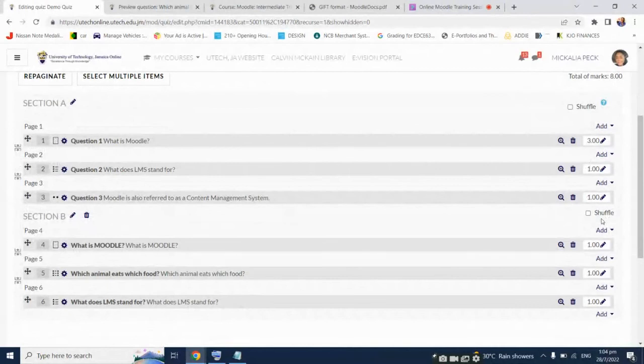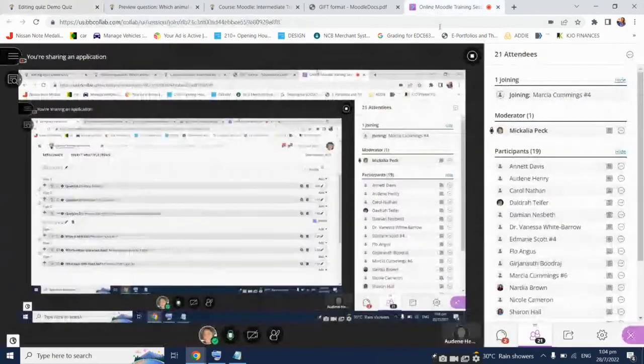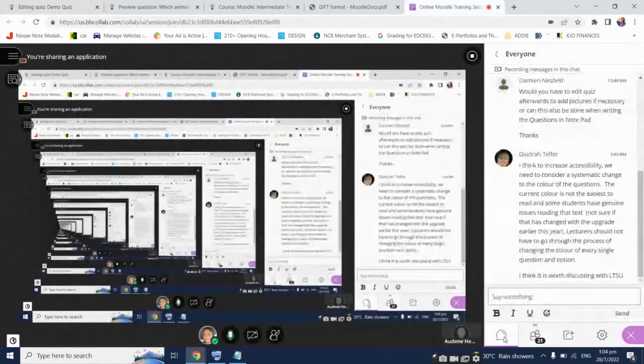Very important to note. All right, so let's say now I wanted to shuffle section B only, but for section A, I want the questions to appear in the same order given. I could do that. I could add multiple sections, additional sections, and I could choose what I want shuffled, what I don't want to be shuffled.